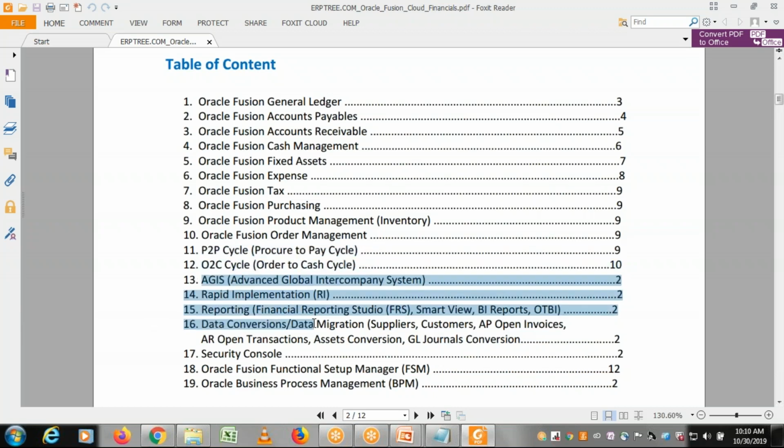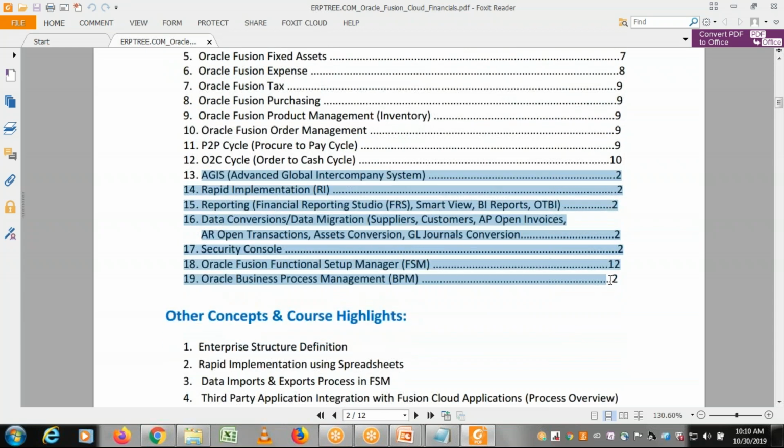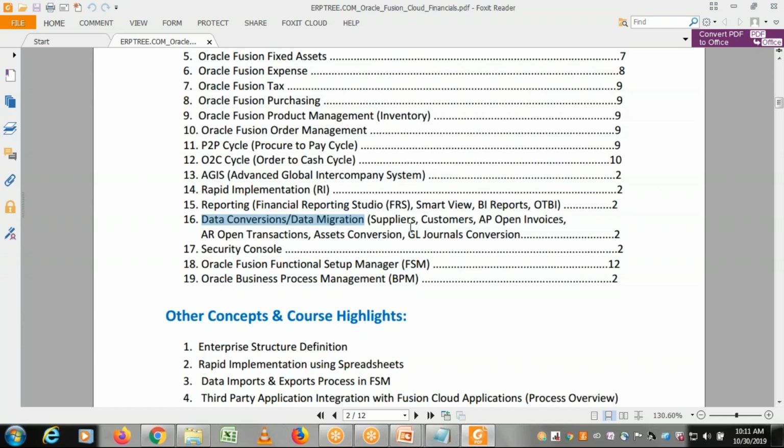The other points you can consider are FSM and BPM; we'll be working on all of these. When we are working on these modules, we definitely have to touch BPM and FSM, and as we discussed, we'll be covering all the conversions also.